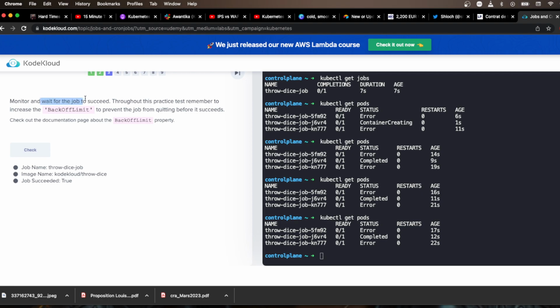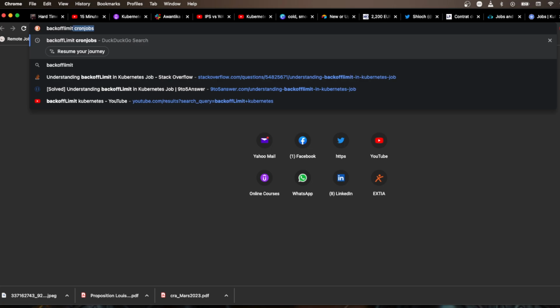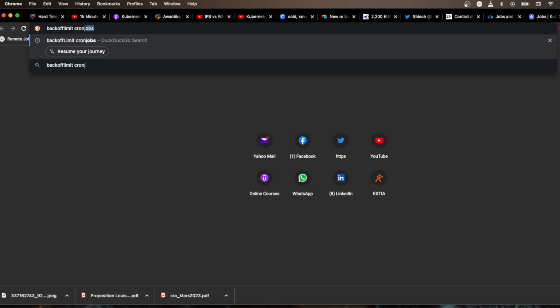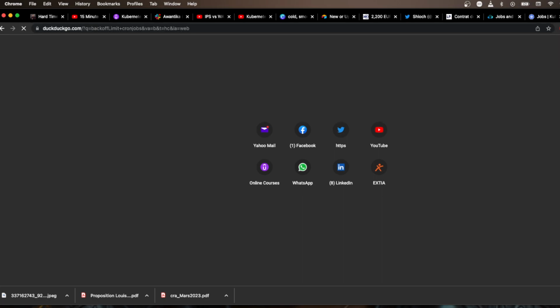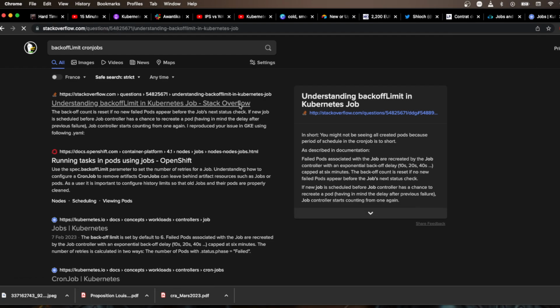So the next question is: monitor and wait for the job to succeed. That's what we were doing when we were typing progressively this command. Now throughout this practice test, remember to increase the backoff limit. Now what is the backoff limit? Let's check the documentation. Backoff limit, Kubernetes, cronJobs. It has to do with the number of times a pod has to restart until we have a success. Let's just look at it from Stack Overflow.